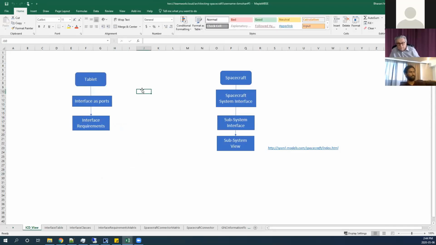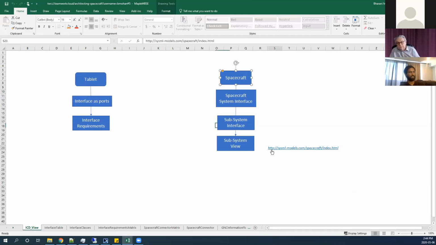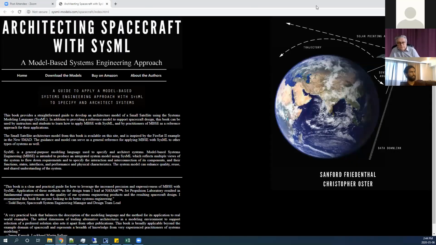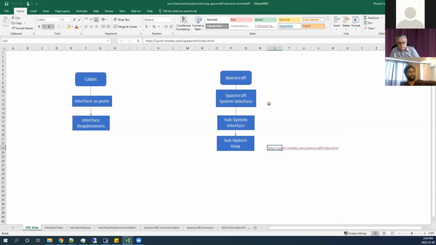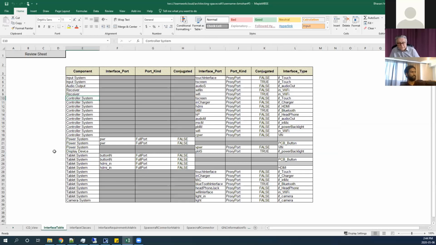And then, for this example, I'm going to just go fast here. I have the example of a tablet. I'm going to show the different interfaces, which are here as ports, the interface requirements, and then the spacecraft model. This model is available in the link here. I'm not going to make any changes to the model, but just going to show you the different views of the interface here. So here, interface components, I have a list of the components that's available in the model, specifically of a tablet. What are the different ports?